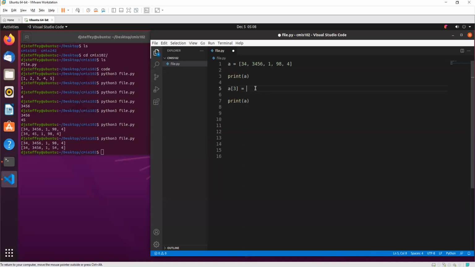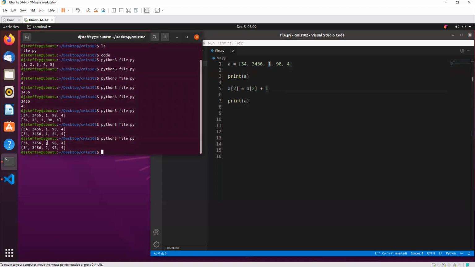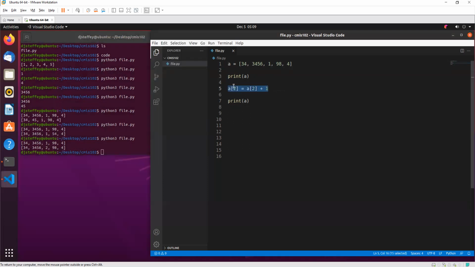Let's say we just want to increase it by 1. A of 3 plus 1, like that. Let's change it to index 2. What's this going to do? It's going to look at index 2, 0, 1, 2. It's going to see that. It's going to add 1 onto that and save it back in there. So that 1 should change into a 2. And there it does. We have the 1 that changes to a 2 because we did this mathematical operation on it and saved it back into that same spot in the array.